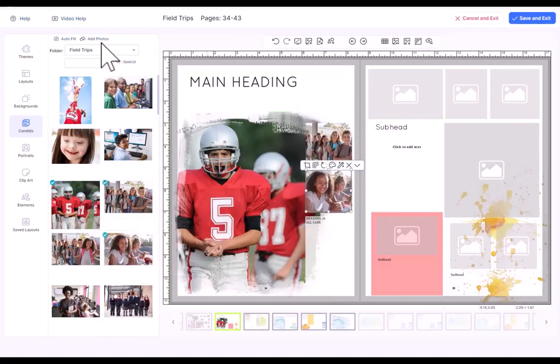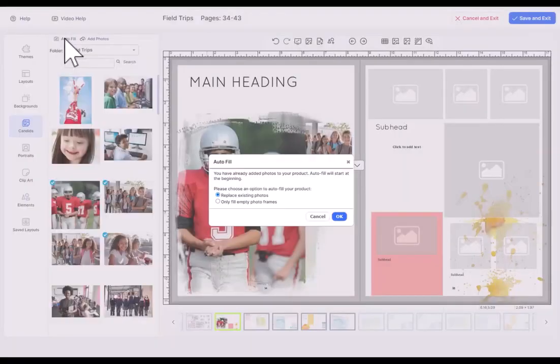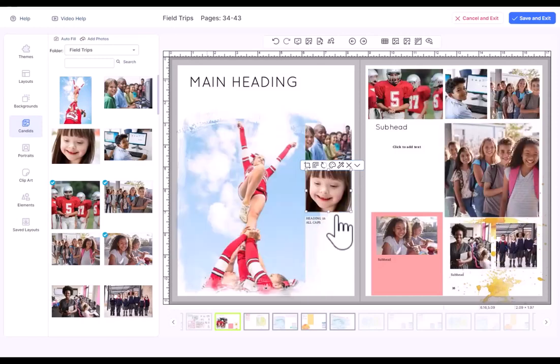Or if I want to, up here, I can click autofill and I can fill all of the photo frames and it'll just keep going in this section till it runs out. Or I can just fill the empty ones. I'll go ahead and replace all of them. It'll just reflow everything in the book. Okay, so now it just fills them in order right through the pages.